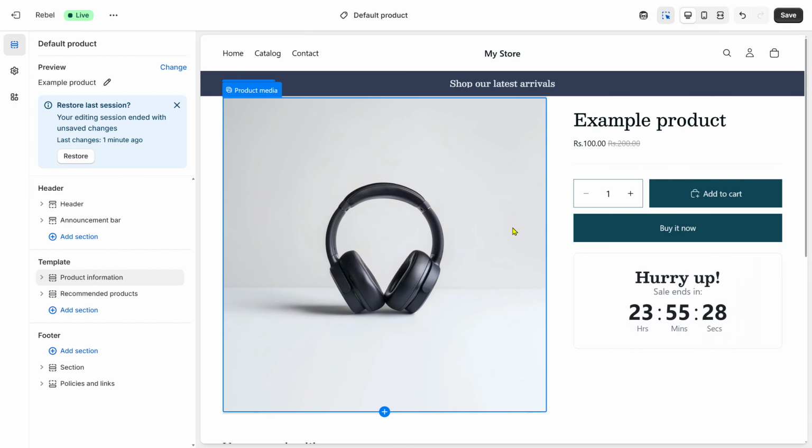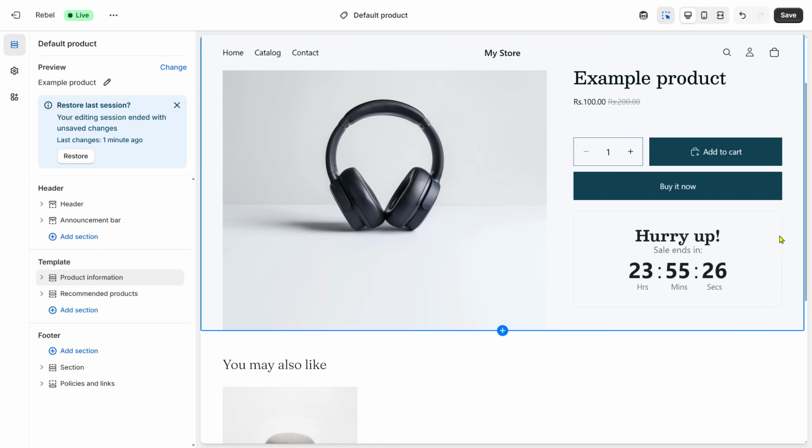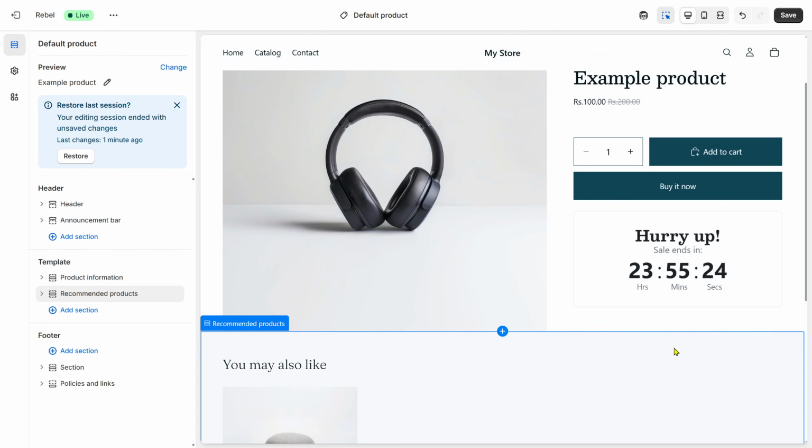Alright, so over here you can see our timer is now nicely being represented. So that's how easy it is. I hope this helps.